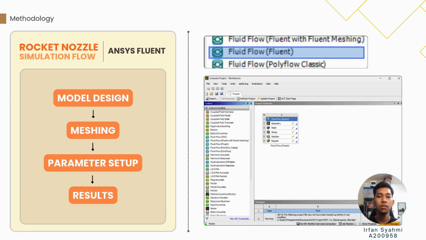To study the rocket nozzle, we use the ANSYS Fluent software to run it. As shown on the slide, our process is divided into 4 main steps: the first one is model design, followed by meshing, parameter setup, and getting the result.